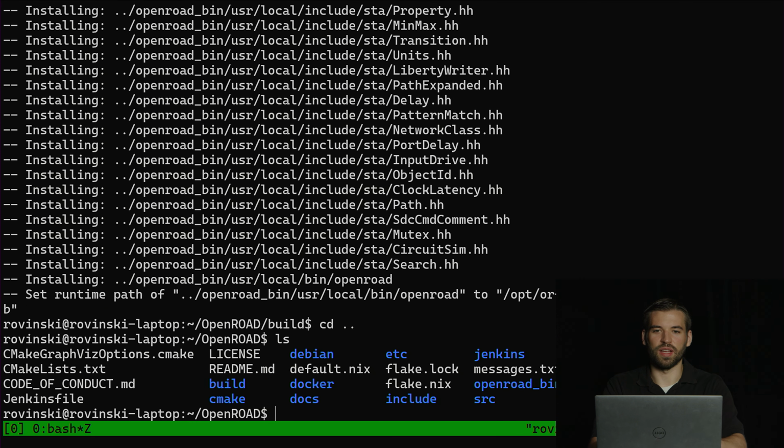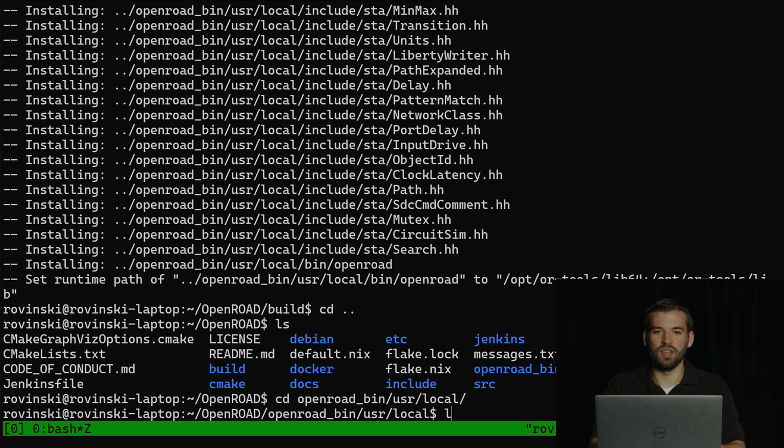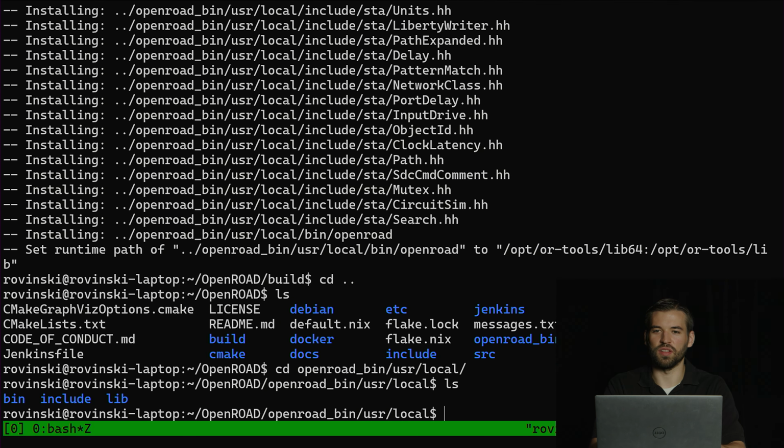So we'll just go ahead and navigate there, go to the OpenROAD bin directory that we just created. And then here, we'll see that there's the bin, there's the include, and there's the lib folders, which if you've worked with Linux installs before, then this looks quite normal to you.